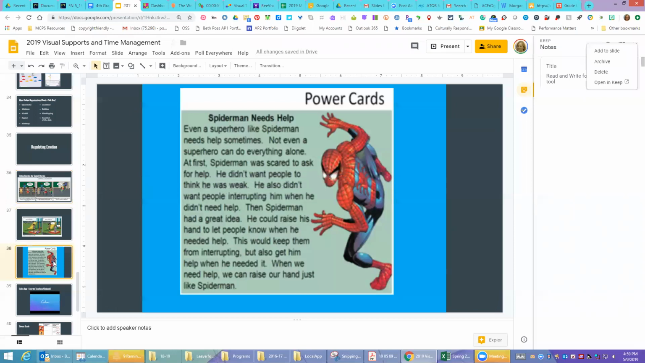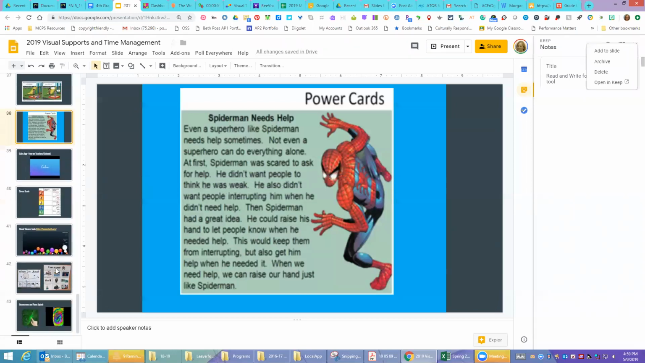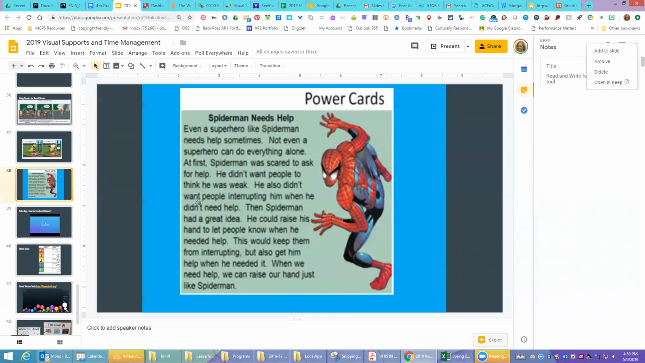I got 1 minute left. Let's see, we're going to do 3 things in 1 minute. All right, we're going to talk about power cards. Power cards is a strategy where you give kids one card, and you pick their favorite superhero or whoever they love. You put on there what they need to do, and it reminds them. Like Spider-Man. So you guys are seeing what this is. He raised his hand when he needed help, and it keeps him from interrupting. So we remind him, I need you to be like Spider-Man.